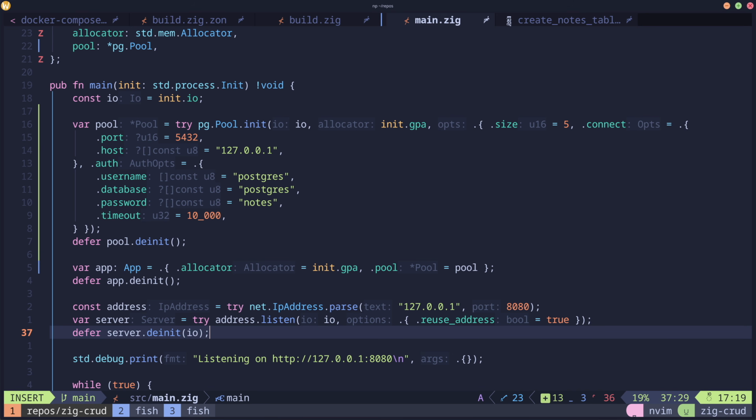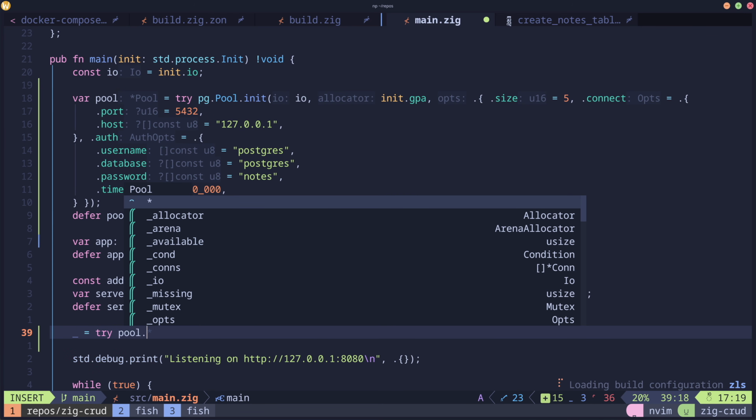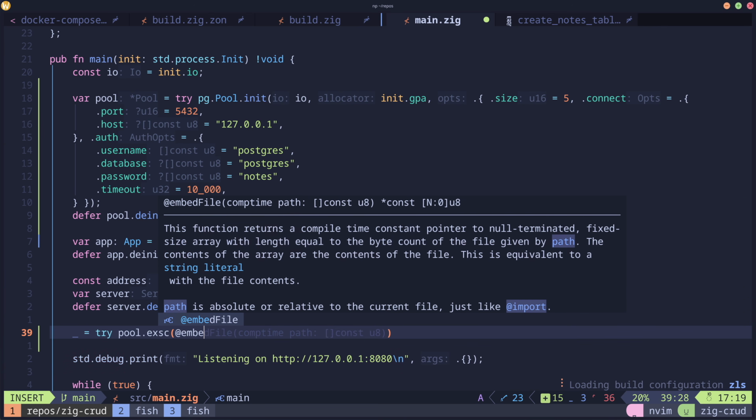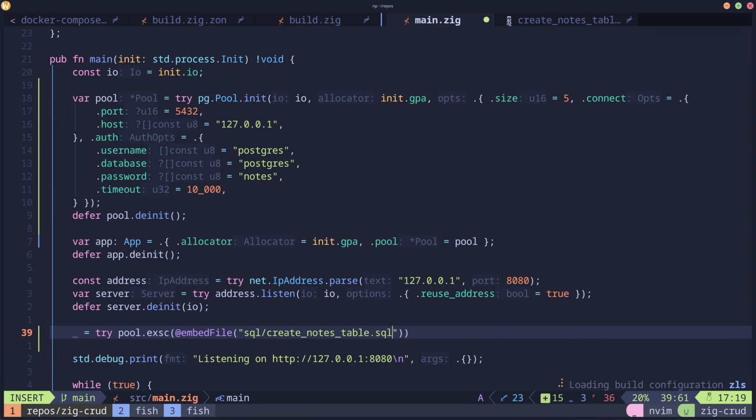Now I've created and listened on our server, and we can do try pool.exec. This is how we actually execute SQL. Then we can do this simple thing of embed files. I put all the SQL in separate files just so it's easier to maintain and read, and you can have your queries separately. All embed file does is put it in as a string.